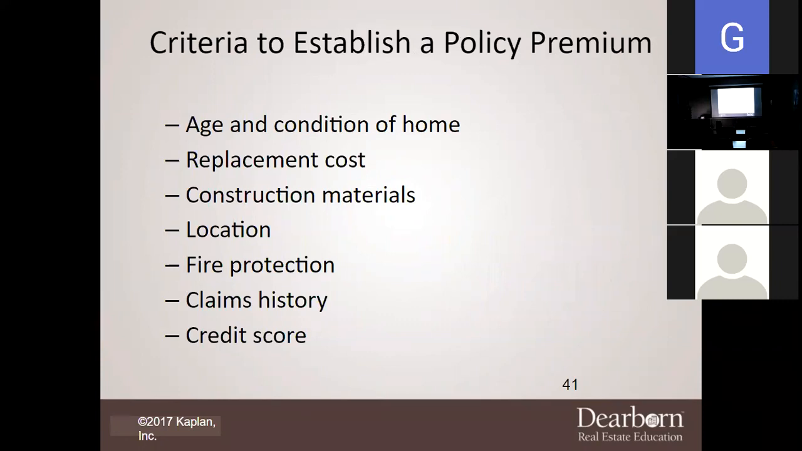They're going to look at the age and the condition of the home. If a home is older, are they going to probably be cheaper or more expensive in insurance? Why is it going to be more expensive, Mr. Eugene? We don't know what's all wrong with it. Okay? What about the replacement cost? Well, if it's a brand new home, it's probably going to be a lot more expensive than an older home. Or it could be vice versa.